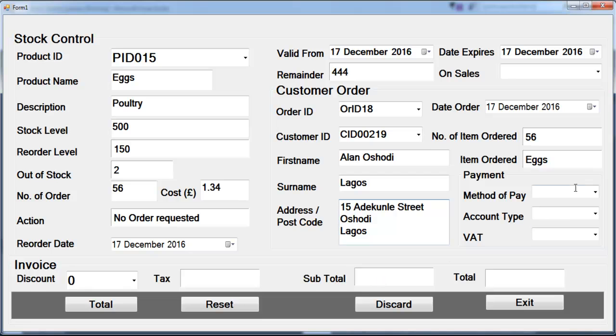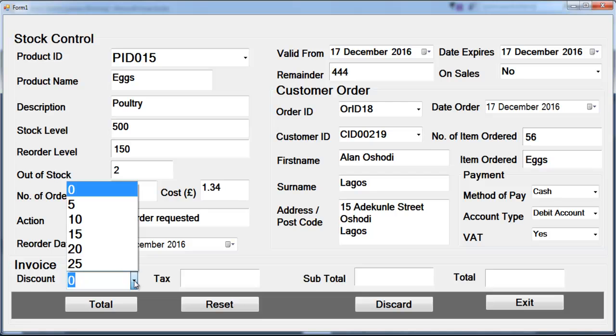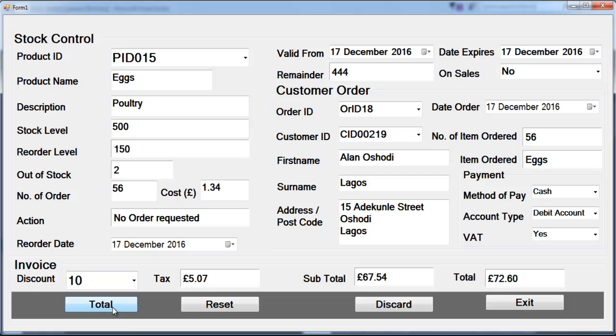Alright, now the method of payment, supposing he intends to use cash, and that will be direct debit. Does he have to pay VAT? Yes. Okay, was it on sales? No. Alright, that's how you enter all of that information, and if this guy is entitled to a discount, all you have to do is select what percentage of discount you intend to give to the customer. Just click on total, and that is it, guys.